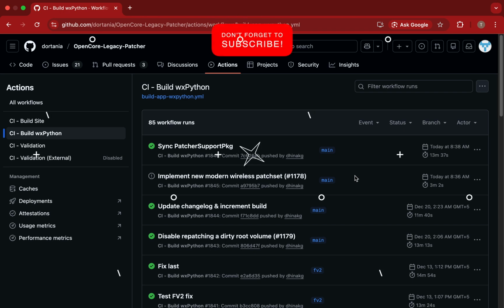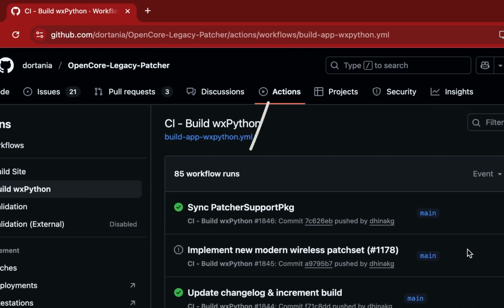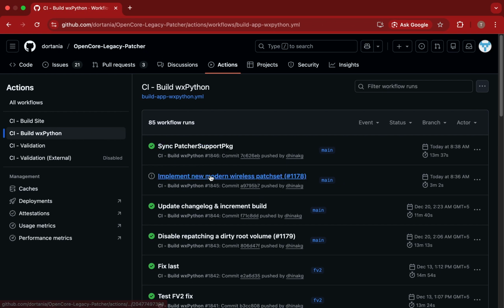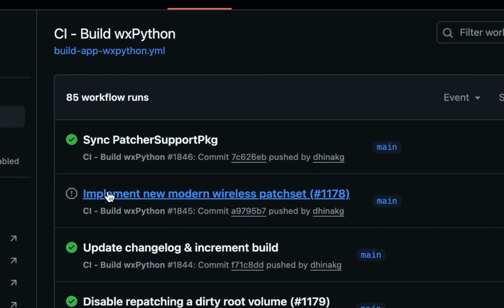Just a few moments ago, I noticed something interesting once again on the OpenCore Nightly page. The developers have added two brand new entries, and one of them is especially important. It's related to modern wireless patches. So what do these new updates actually mean?